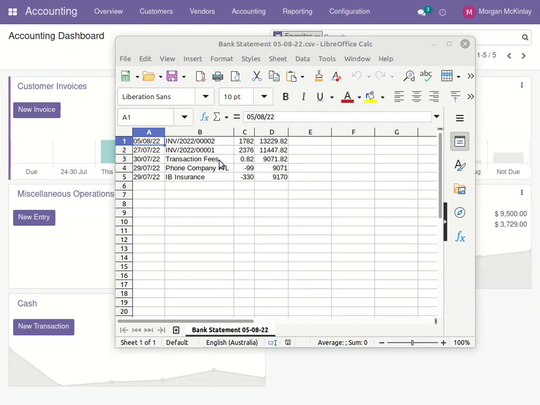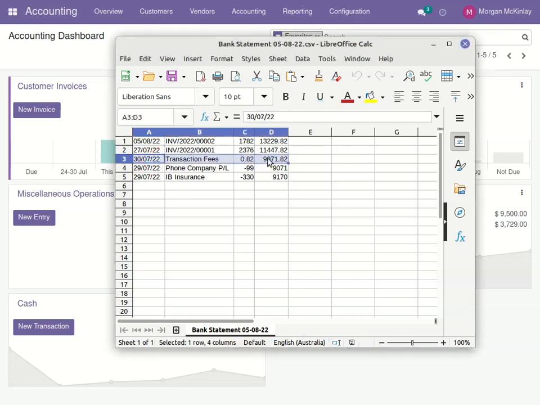And then we've got some bank transaction fees that we've had to deal with, and that's 82 cents. And so that's a new entry in there. We didn't enter that, but the bank has charged us 82 cents for a transaction fee. So we're going to need to work out some way of dealing with that. Then as we move up, we've got a couple of payments here that we've received from the work we've been doing.